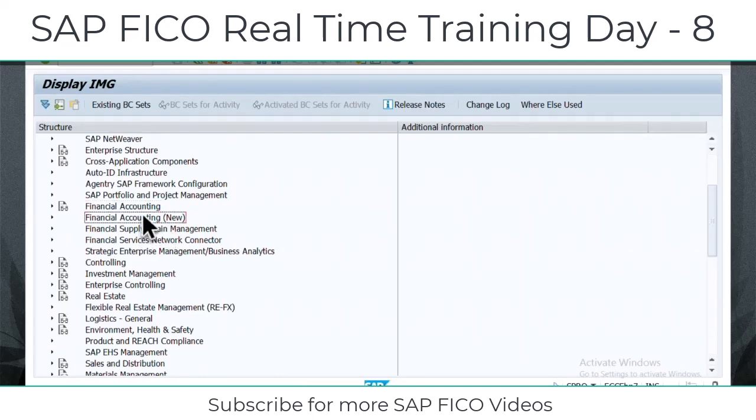If you have financial accounting, that means your system does not have new general accounting. And if you see the financial accounting new menu, you say okay, in your system new general accounting was already activated. Like that, you have to understand it. Okay, good, fine. Now go through the path.